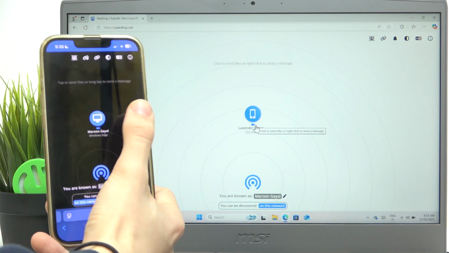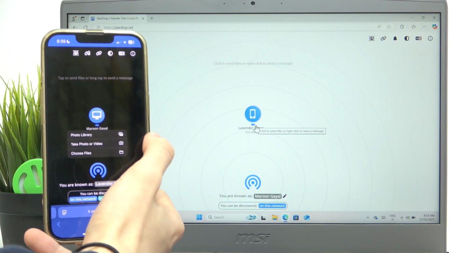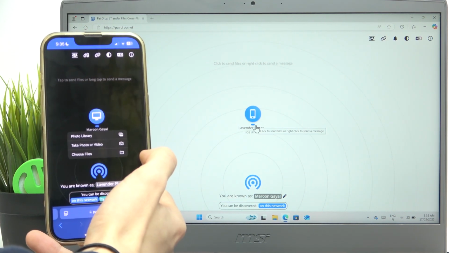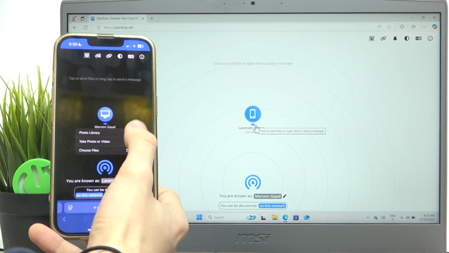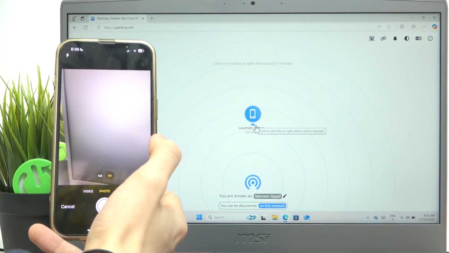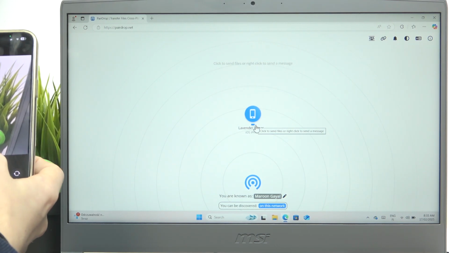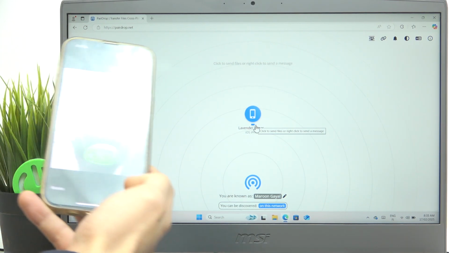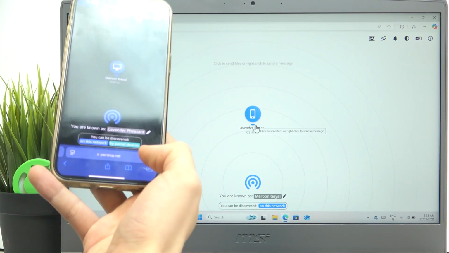I can click on it and then select either photo library, take photo or video, or choose files. I'm just gonna take a photo now, but of course you can select any of those. Then I'm gonna take the photo of this plant maybe, and I'm gonna click on use photo.